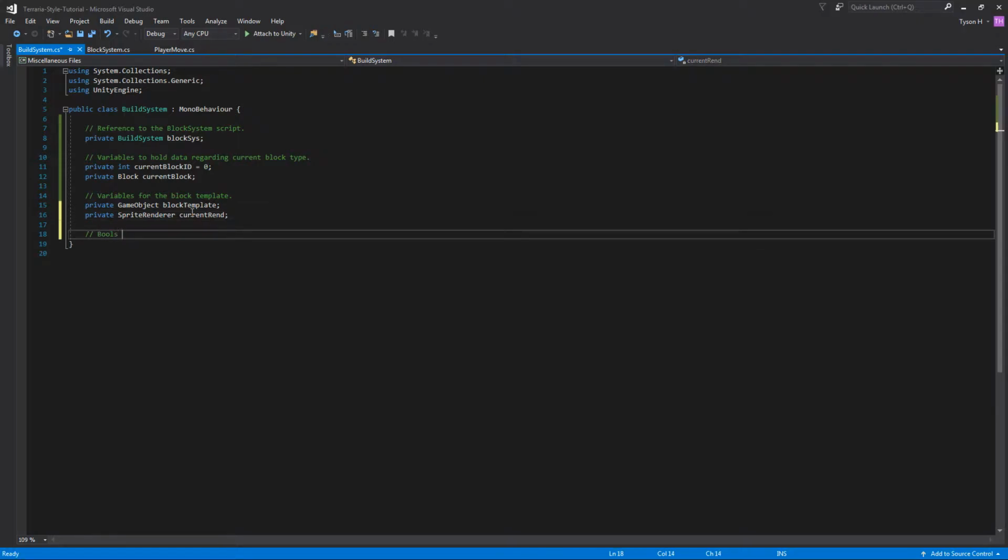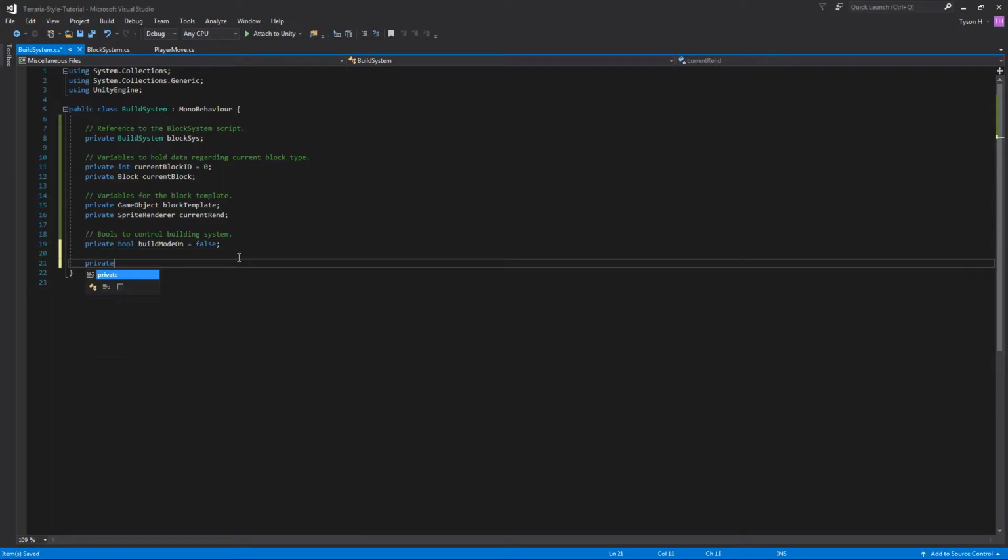Don't worry. Now we're going to need a couple of different booleans throughout this system. But the only one we're going to need at the moment is one to control if we're building or not. First one we'll have, well, probably the only one for now, private bool build mode on. And we'll set that to false when it starts. Alright, cool. I reckon that's probably all we're going to need for now, because all we want to do is turn it on and off. We don't really want to do much more than that just yet. So we'll get to writing this and get it going.